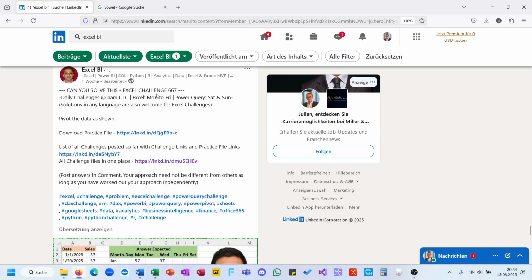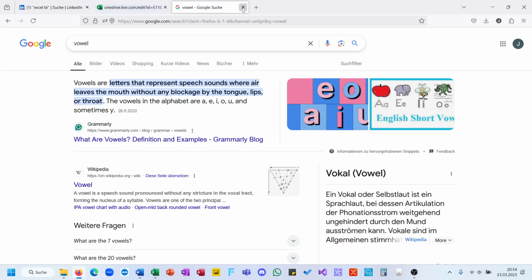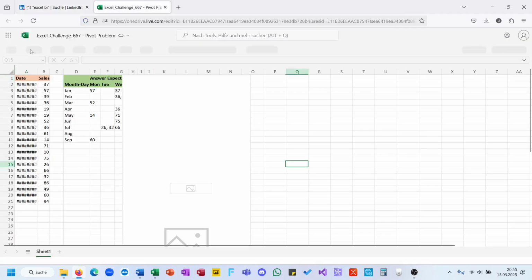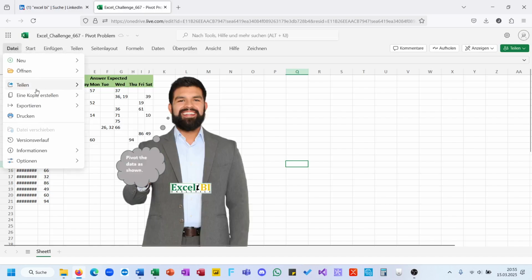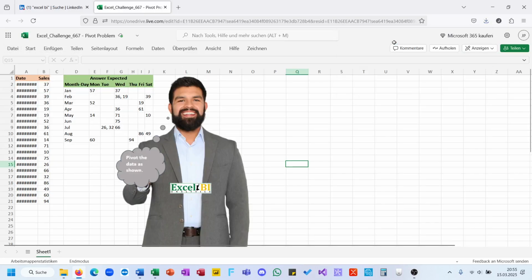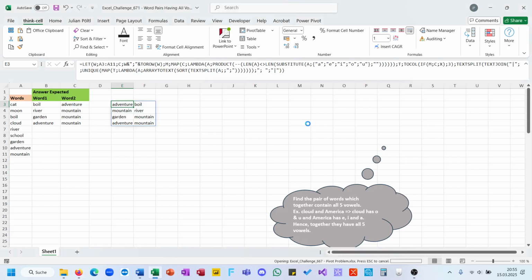Today it's Excel BI challenge 667, and I found this challenge quite appealing because it's a pivot challenge, and if you know me, I don't like pivot tables, but I like the new PIVOTBY function because it's a function and not some crappy stuff. So yeah.